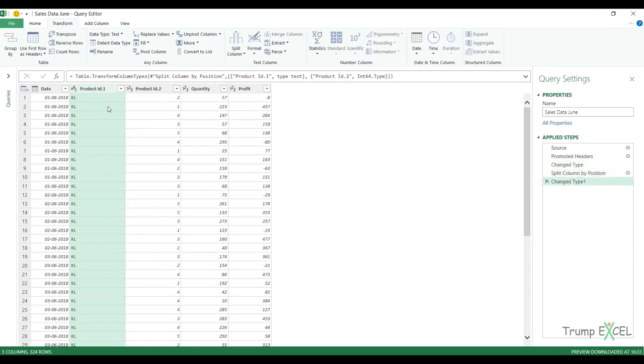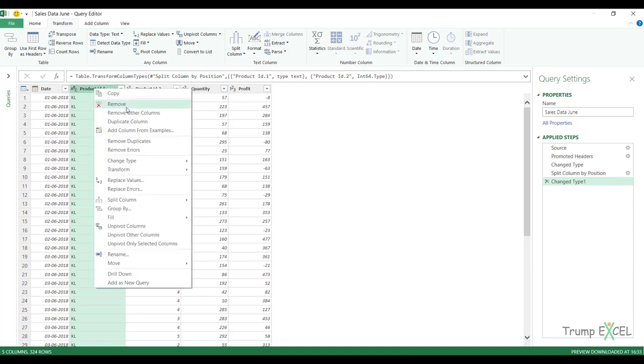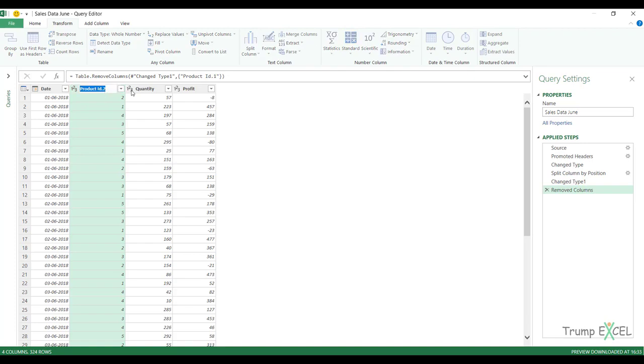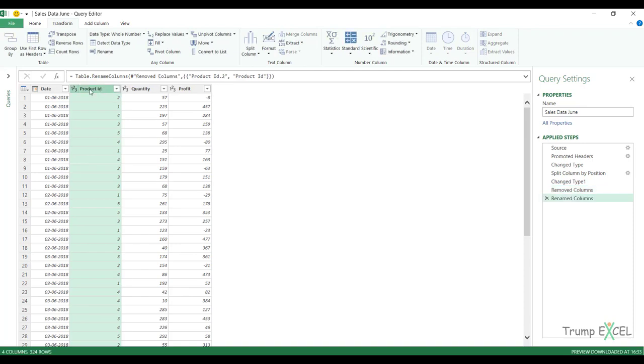See what happens? KL here remains in one column, and the entire number column becomes a separate column. Now I can simply come here, right click, and remove this column. And also what I can do is rename this column. So I can call it product ID instead of product ID .2. And that's it. That's all that I want.